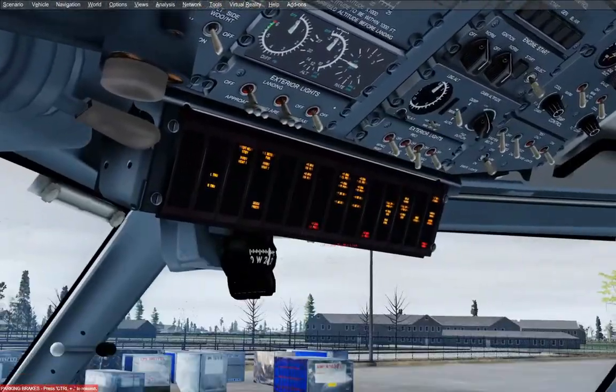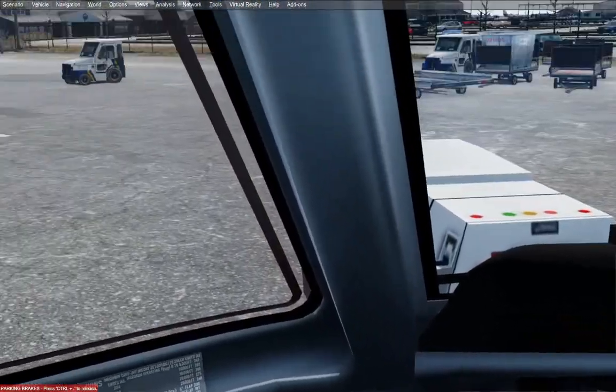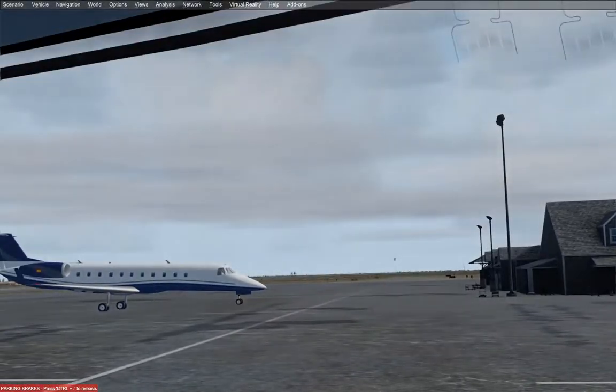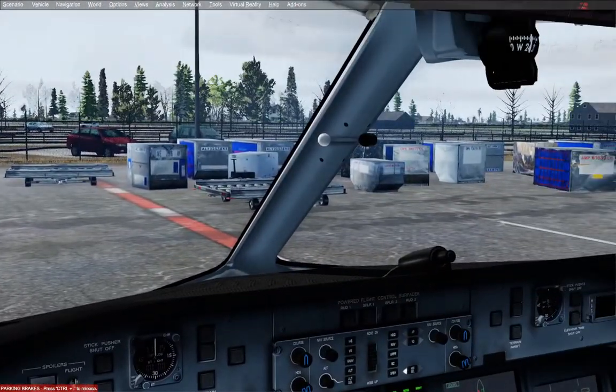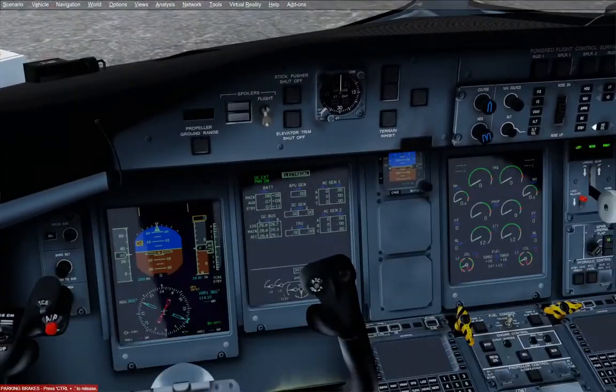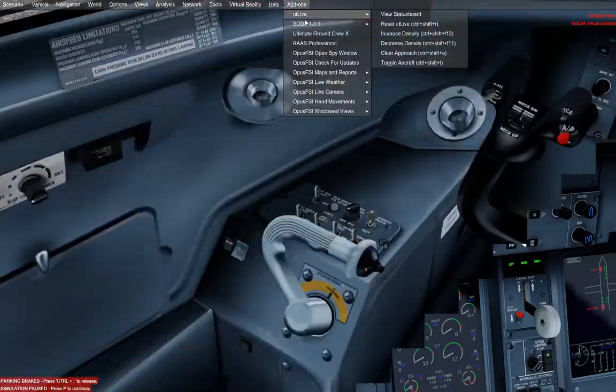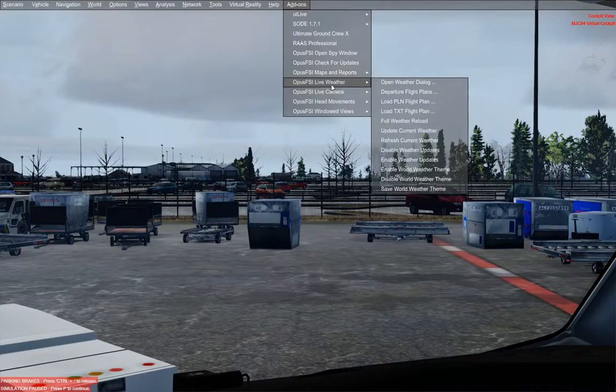Right now I'm using the hat switch on the joystick, so you see how it seamlessly integrates with your joystick. It is not held back in any way.